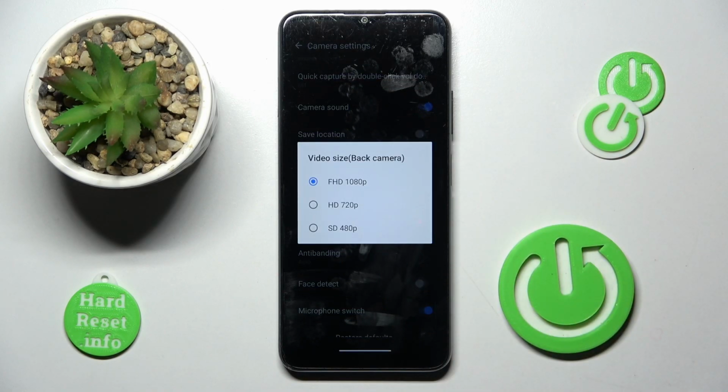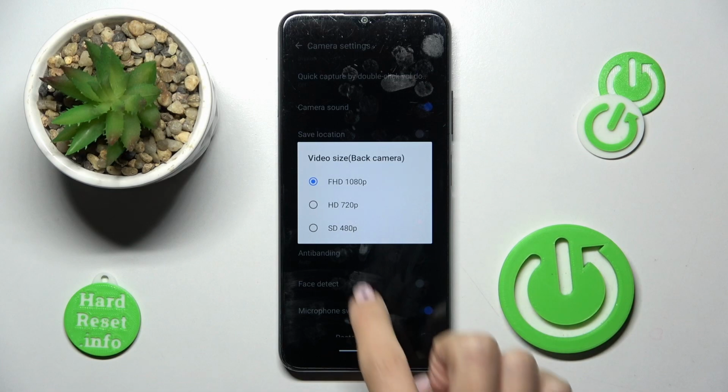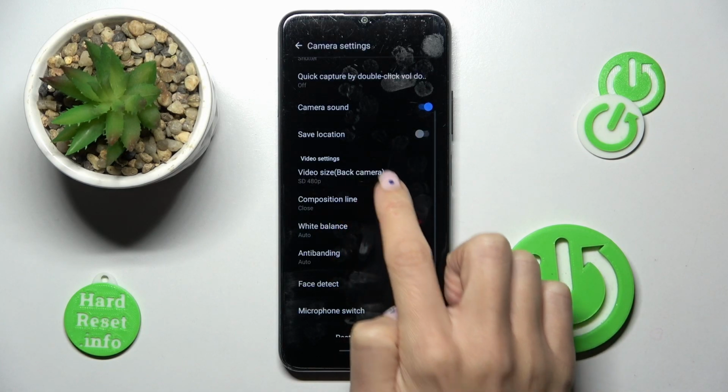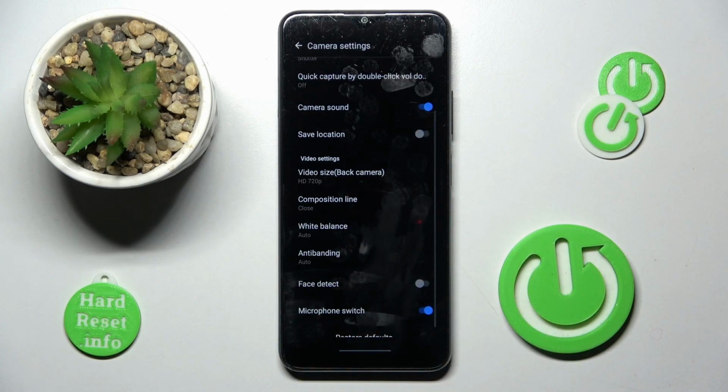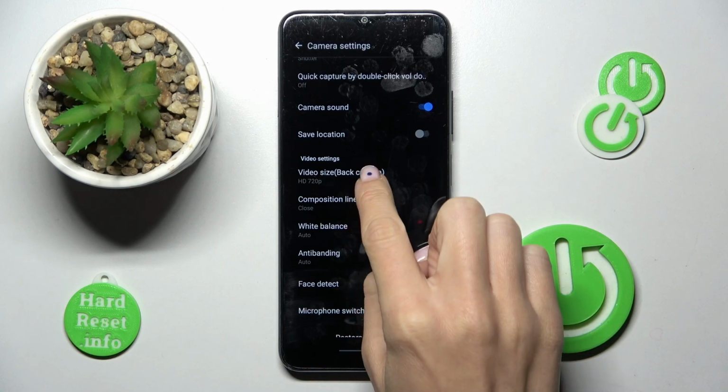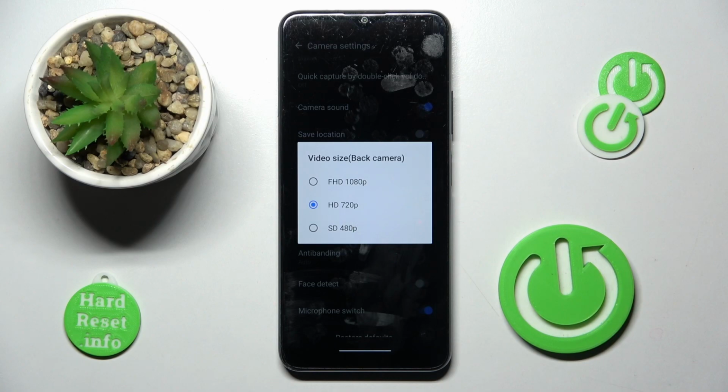Just pick the option in which you wish to record your videos, and then you can smoothly do it. So smoothly by tapping on particular resolution, you can record in this video mode. So here you've got 1080p, 720 or 480. It's up to you.